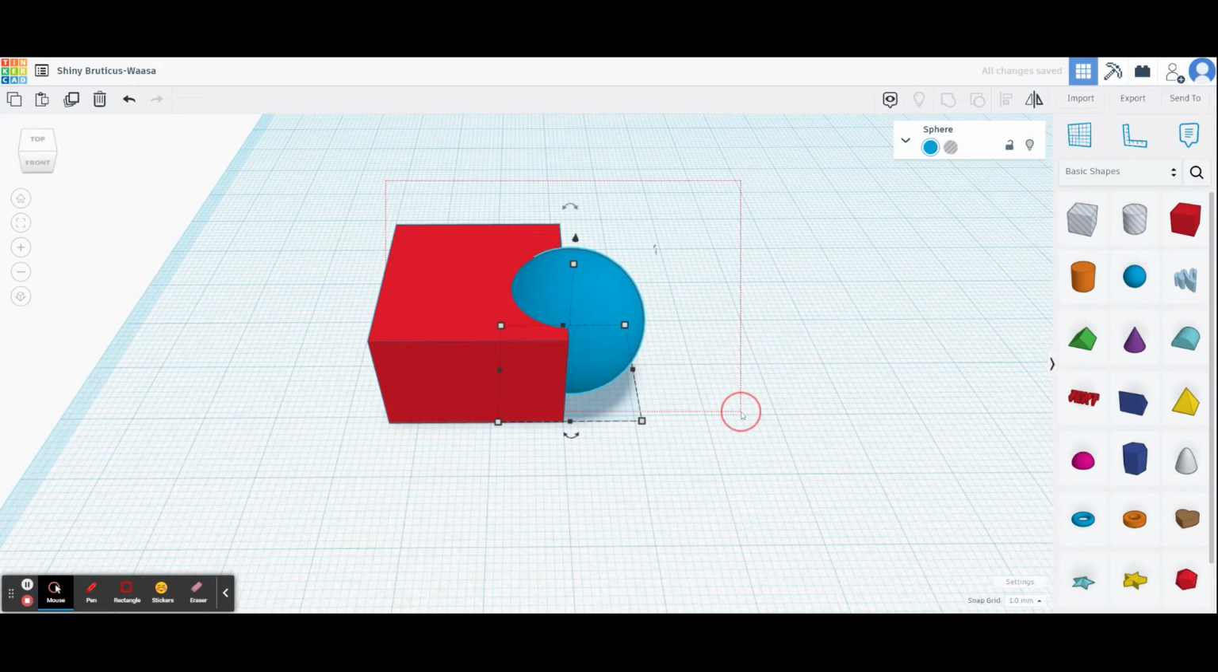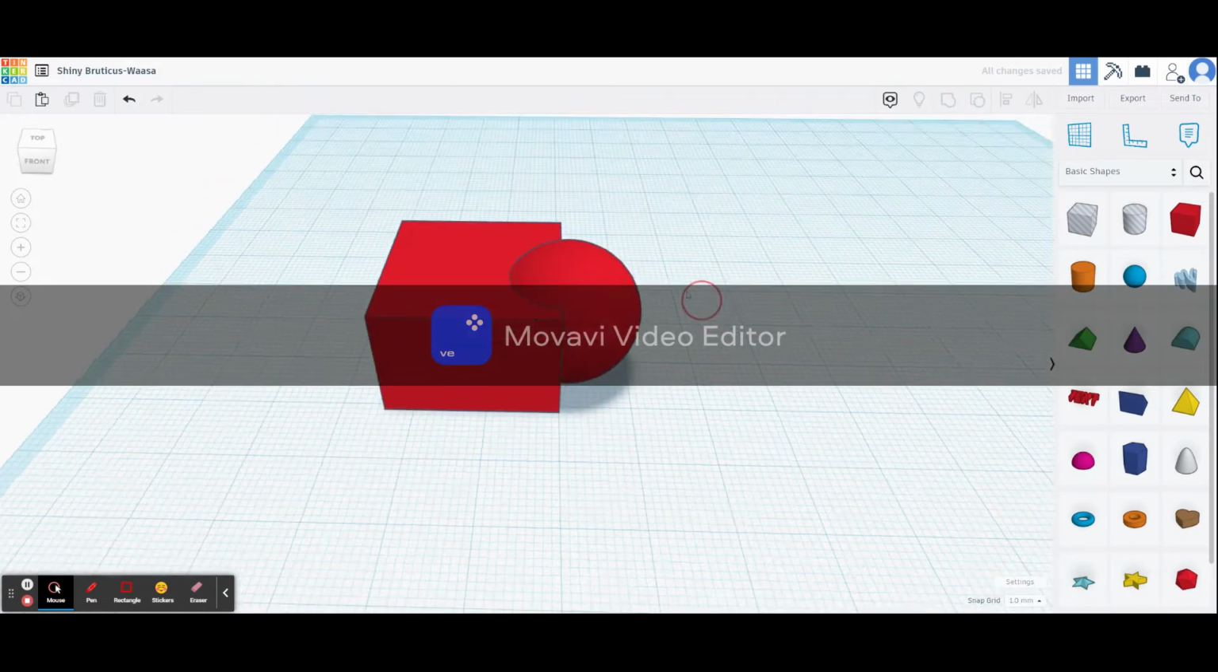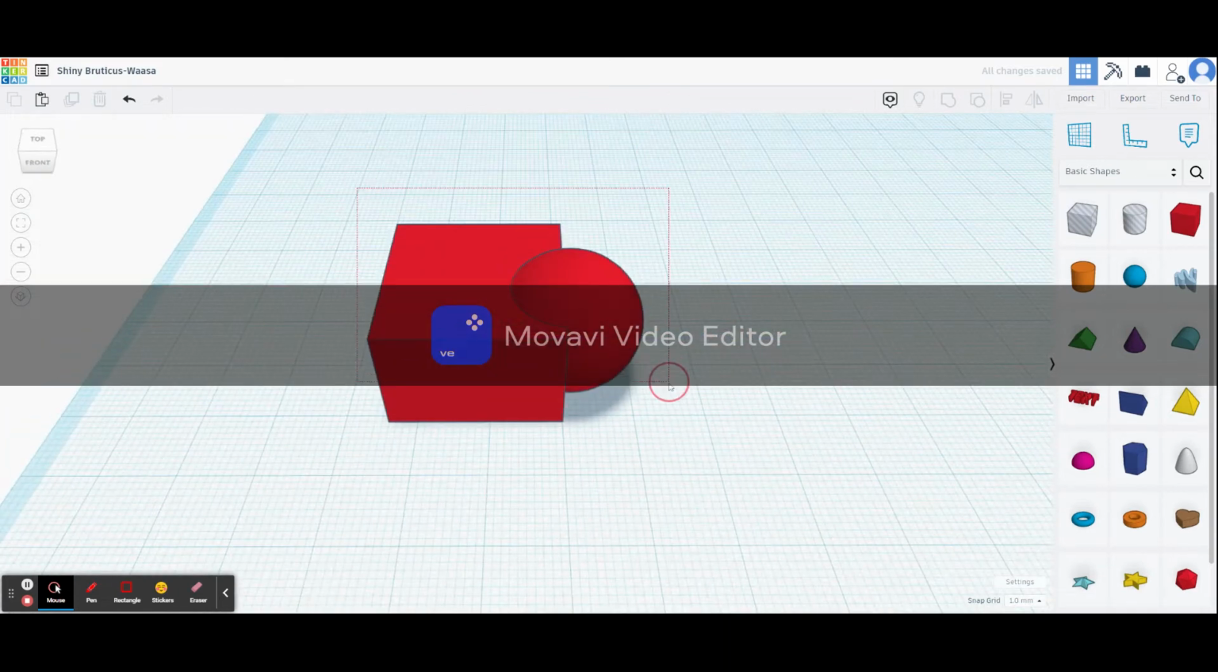If you want to go ahead and combine two objects, you can drag them together like I am right here, select them, and use the grouping tool. Likewise, the ungrouping tool will separate any combined objects.